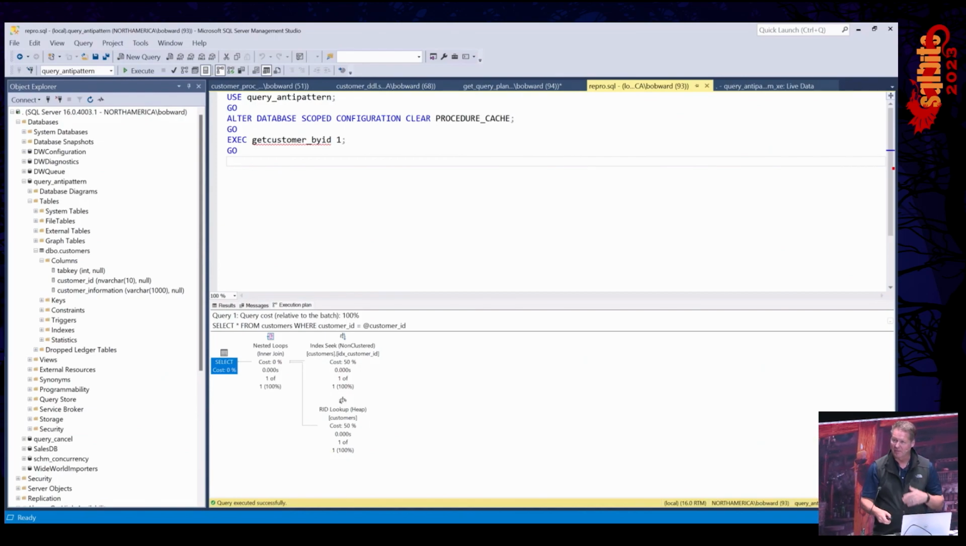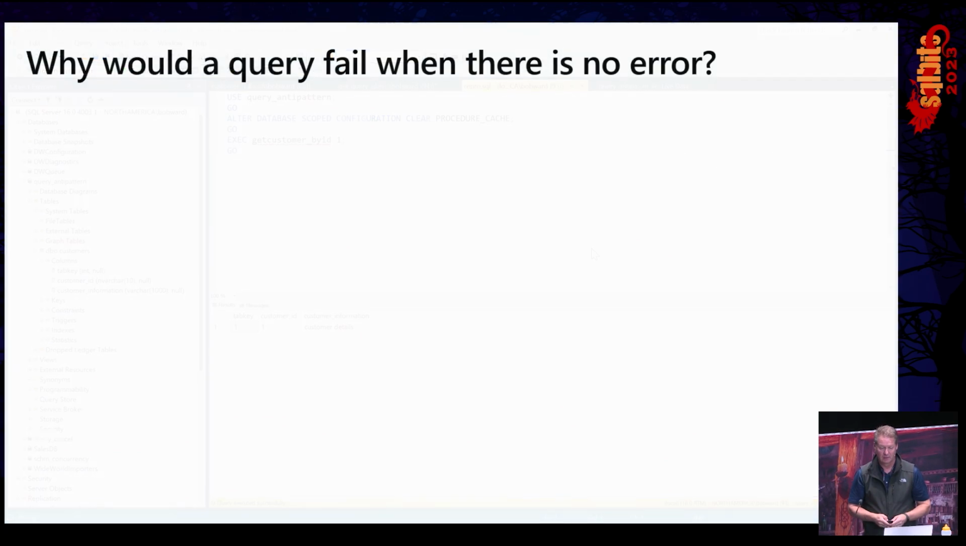So that's an example, a very simple one, of a query anti-pattern problem. And again, our developers put that in there because they were trying to debug problems with customers and see if these kind of things were going on.